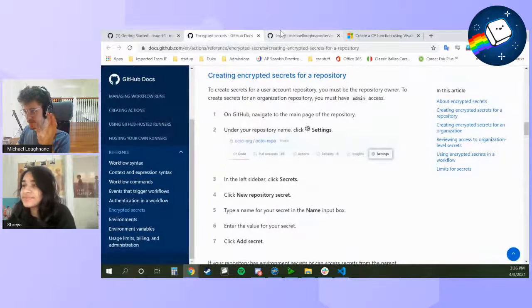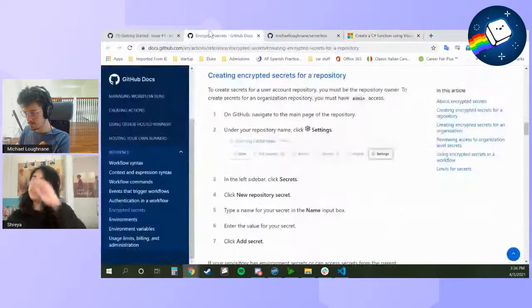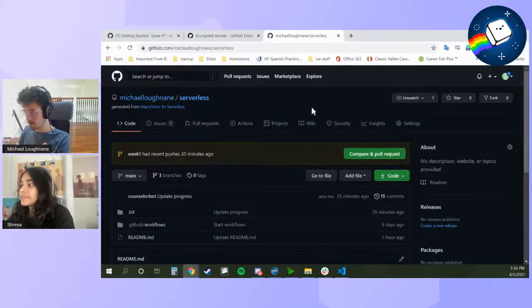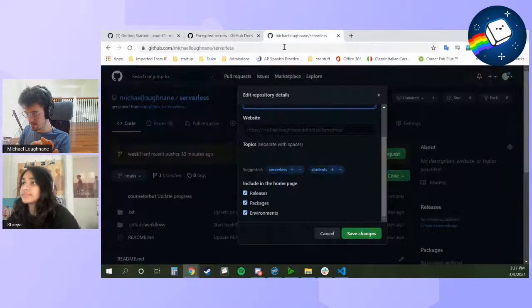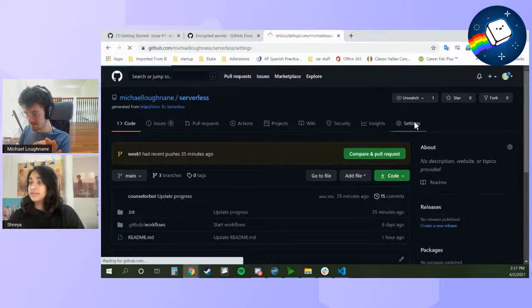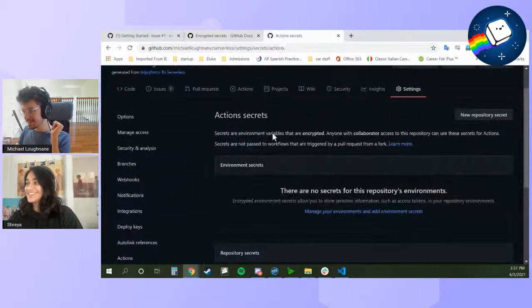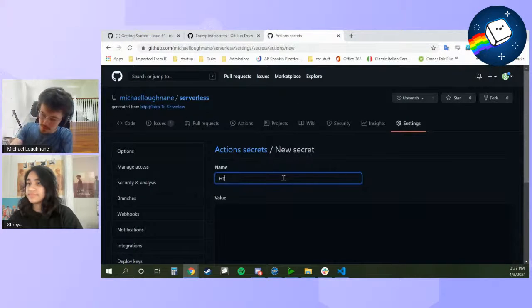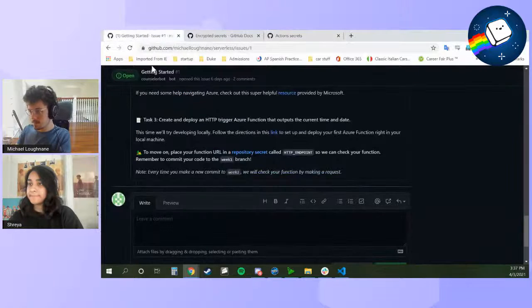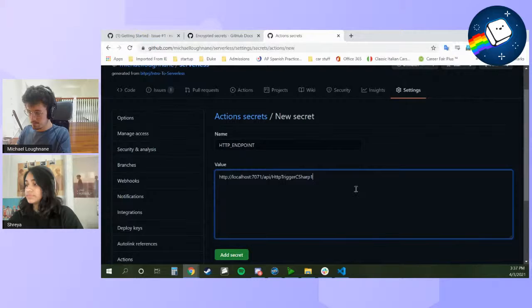Okay. Wait. On GitHub, navigate to the main page. Here's the main page. Under the repository name, I'm clicking to the wrong thing. Click Settings. Is that it? No. Settings. Secrets. Dumb name. New repository secret. HTTP endpoint. And then I just paste that link in there.